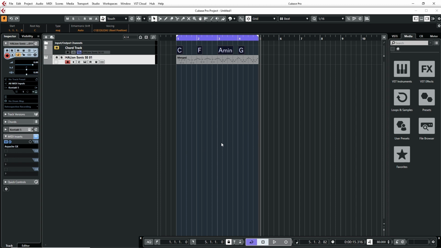So there's a rundown of the chord track in Cubase. You can see that it can be used in numerous ways, not only for helping you to decide which chords to use in your piece, but also to help inspire you when composing or even help you get out of a writer's block.